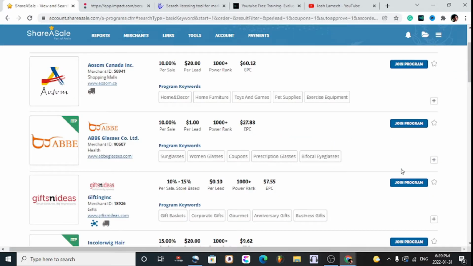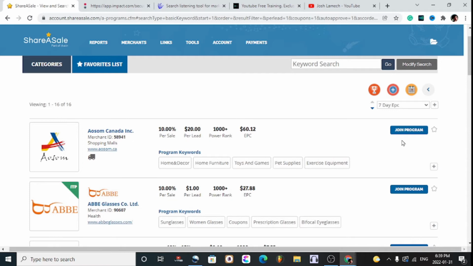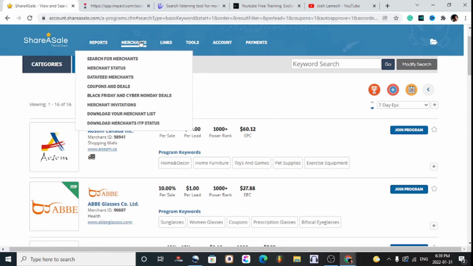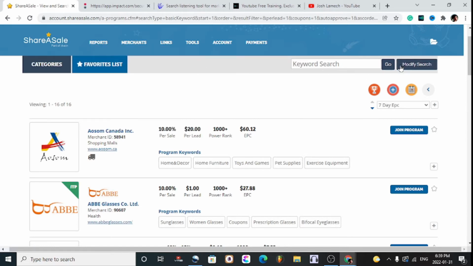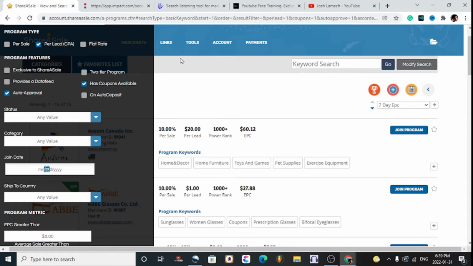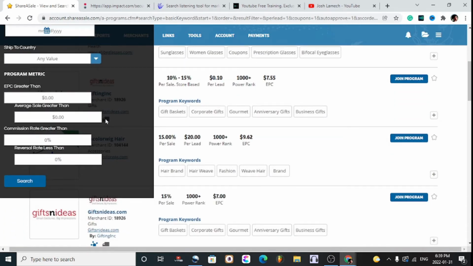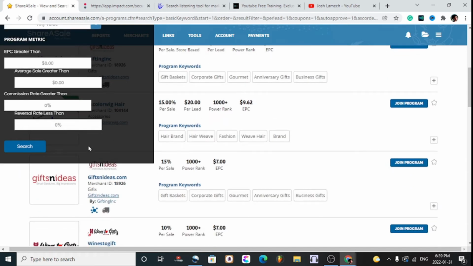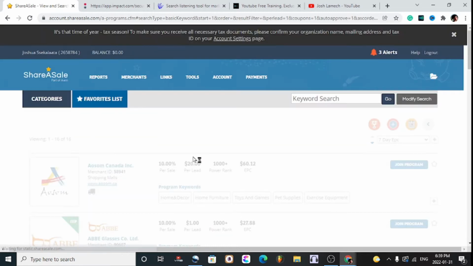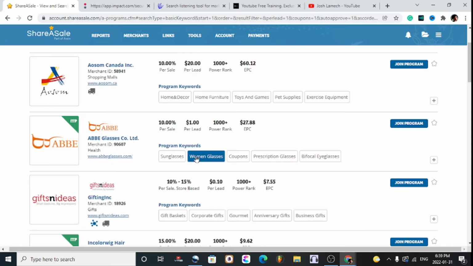So if you don't know how to find CPA or pay per lead offers, then on Shareasale, all you need to do, if you have an account, is go over to categories on the home page, then hit modify search right here. Now ensure the filters are set as you see here. Ensure you set to pay per lead, auto approval enabled, and has coupons available. The reason why we enable coupons is because we want to get people buying, because if they see a coupon, they are more willing to buy, and ensure you mention that in your video. Now hit search and it should bring you a couple of offers right here.